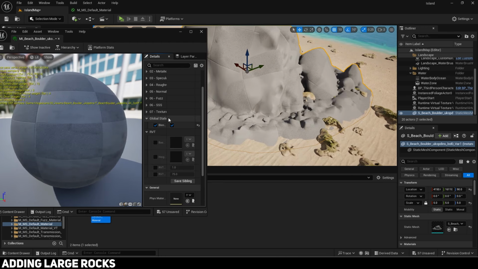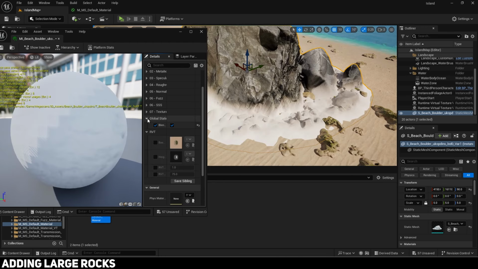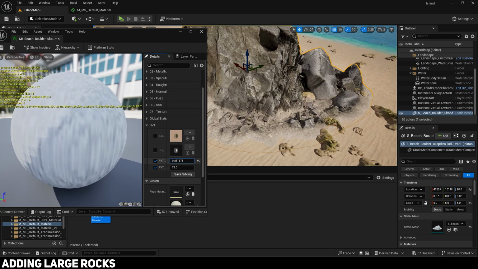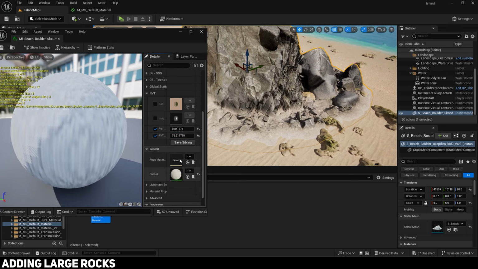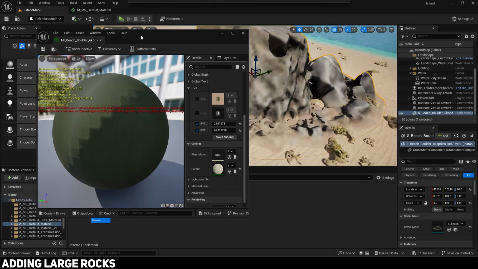Again, adjust the blend height and fall off values until it looks good enough. For these larger ones, you may want the blend height to be a bit larger so it looks like it has been weathered in this landscape. It doesn't look that good, so I will change the parent material from fuzz to the default virtual texture one.